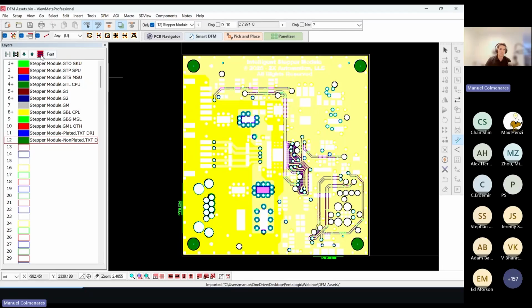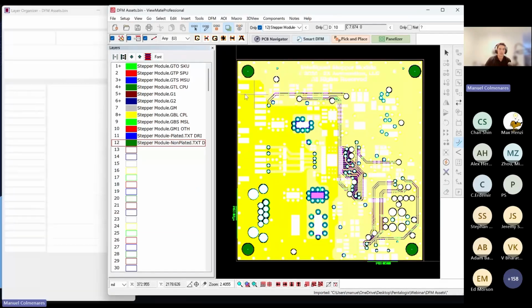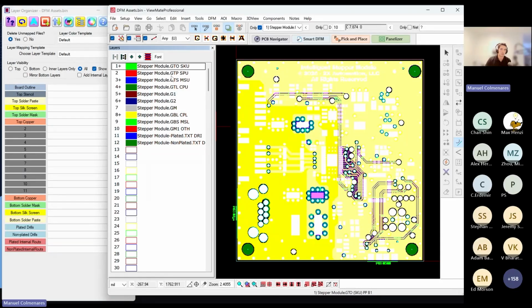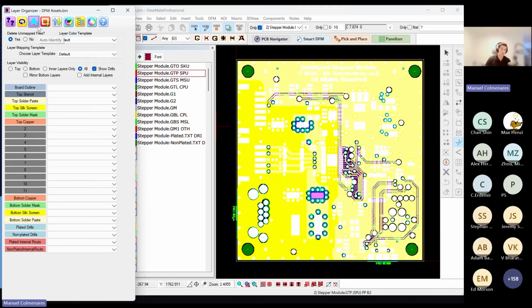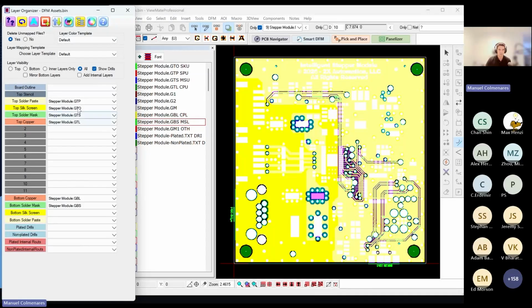First thing when we start, what I usually like to do is go to the layer organizer. With the layer organizer, you can clean things up so the software understands what each layer is. For example, you have a paste layer, but if the software doesn't identify those layers, you won't know that when you get to the SmartDFM. So first we run an auto identify. It identifies some of them, but some of them are still not identified.